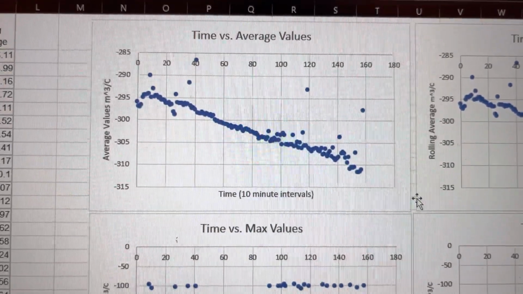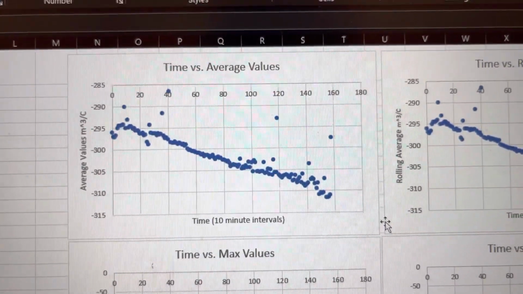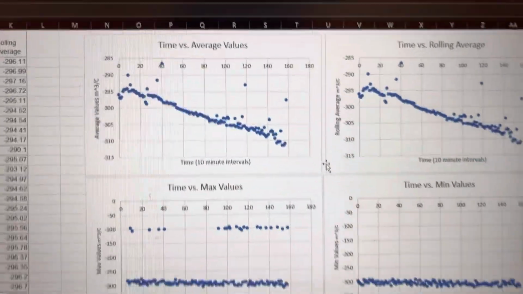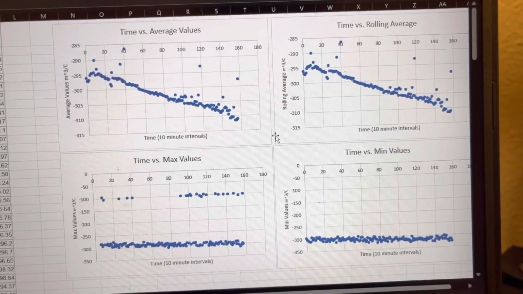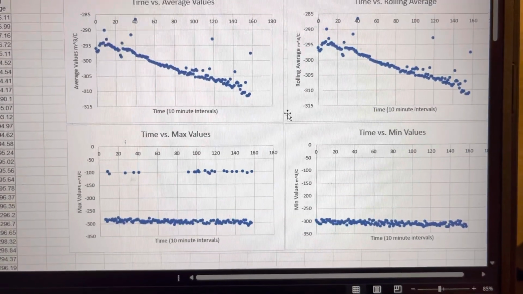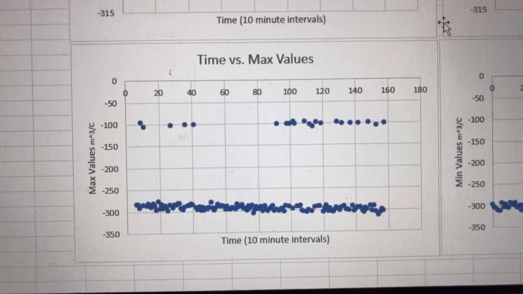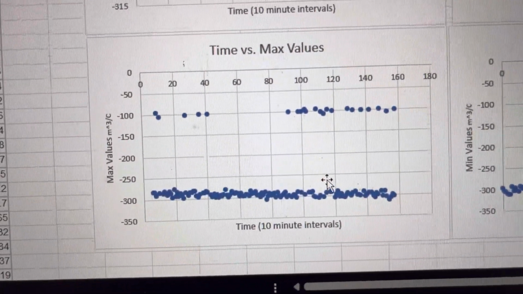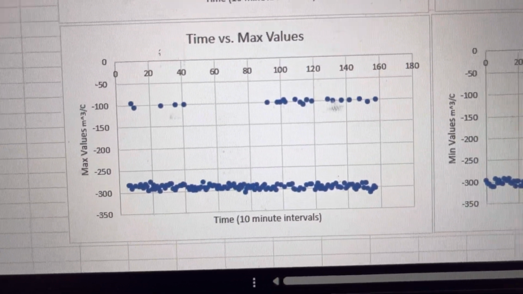And these big outlier jumps that you're seeing are because that 10-minute average had, for some reason, a suddenly really big value, which indicates that the door is open. The way the Hall effect sensor works is it's constantly reading values. Usually it's in the negative 300s, and then when the door is open, it's moved away from the magnet, so it's just reading ambient magnetic field, which is in the negative 100s. You can see that here in the time versus max values. Most of the time the door is closed, so it's always down here in the negative 300s range. And then these big jumps are times when the door was opened.